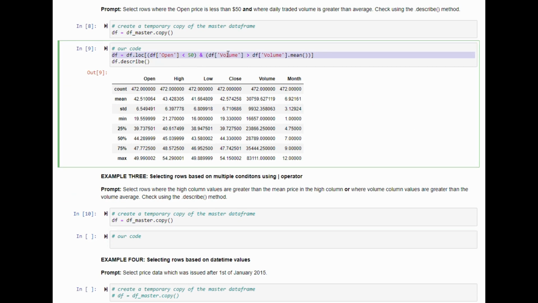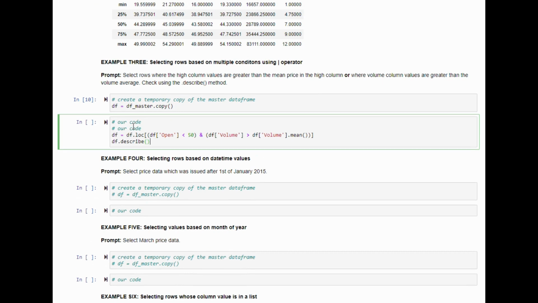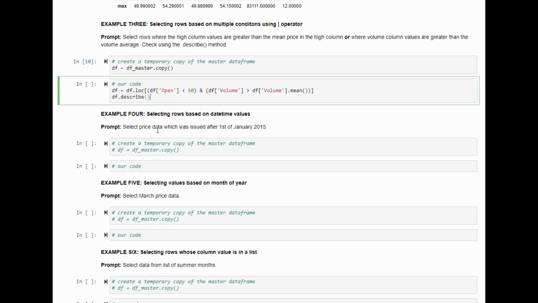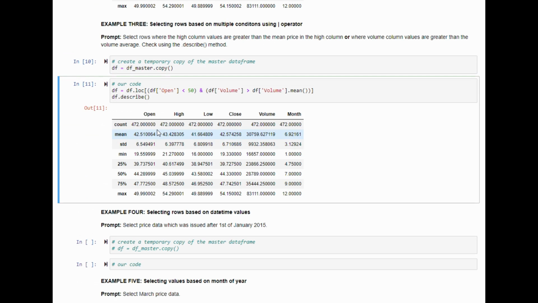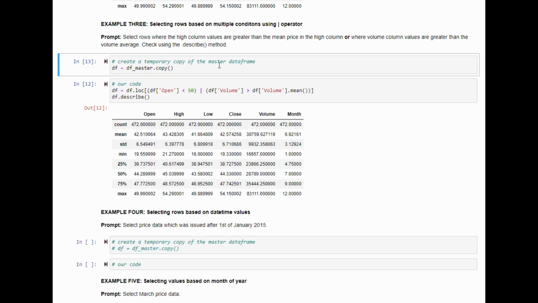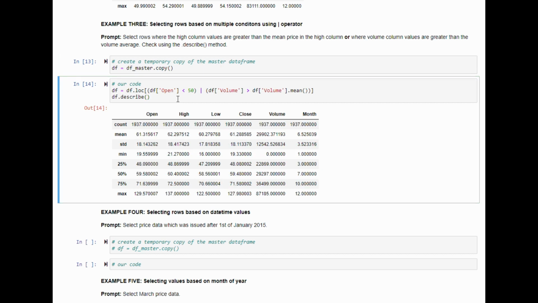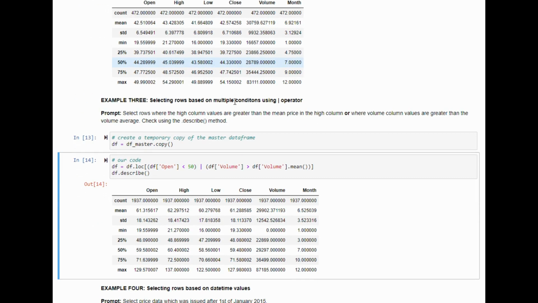For the sake of brevity, we're going to copy in our code from example 2, and then we're going to run this again, except we need to change our conditions. And you can see when we run this code, we get different values to example 2.